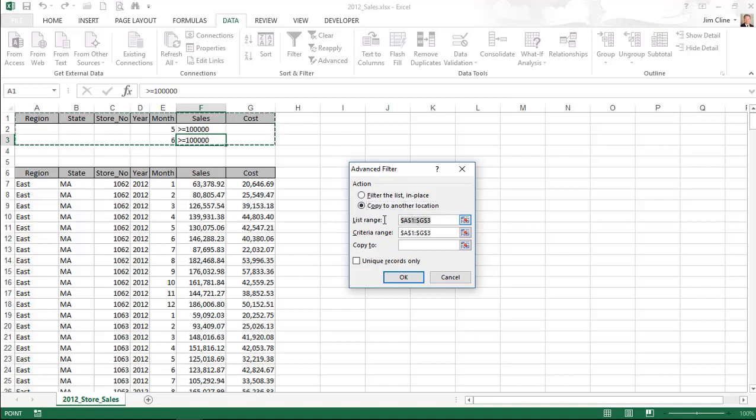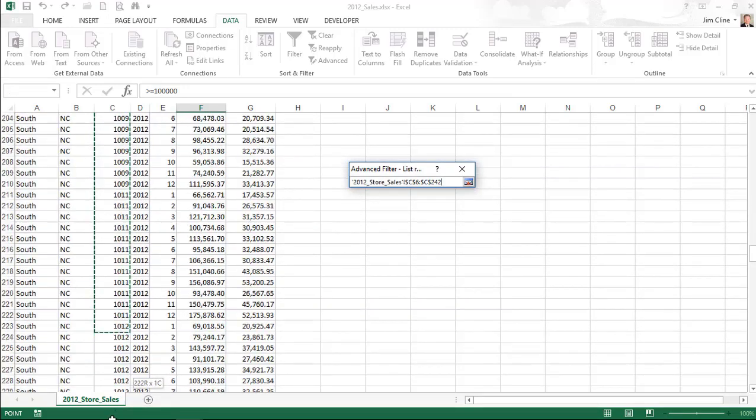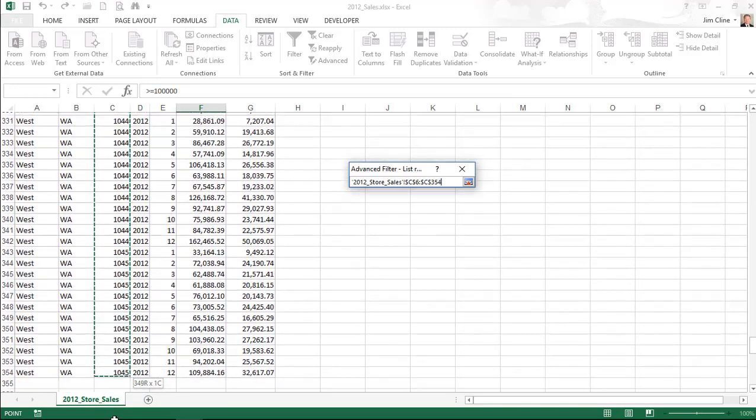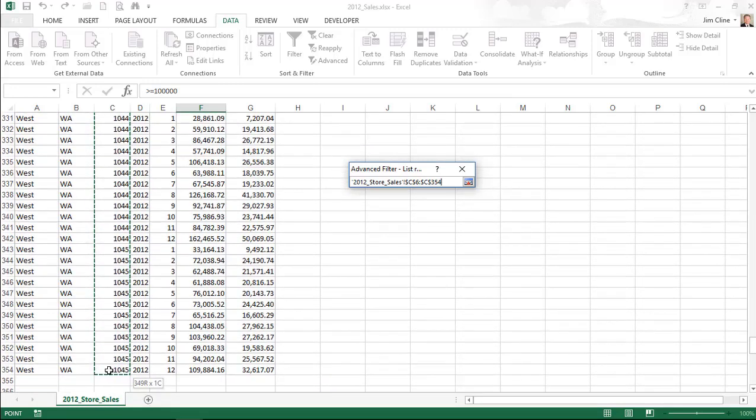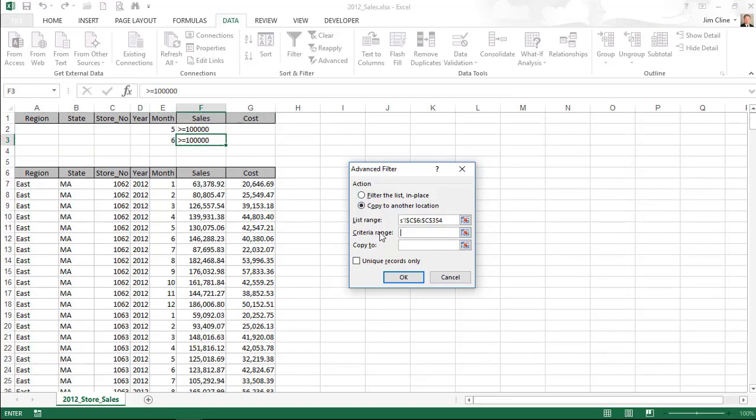C354. So I'm actually going to highlight that, go over to C6, and we're going to scroll all the way down to 354 and release. That is the column C. That's everything that contains all of the different store numbers. The criteria, we don't need that anymore, so I'm going to highlight this and take out the criteria.